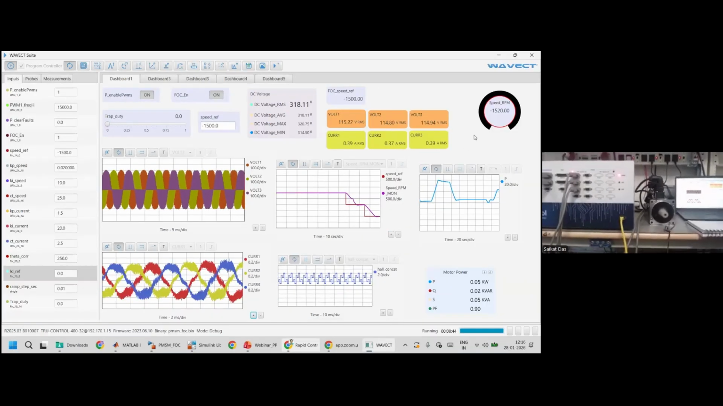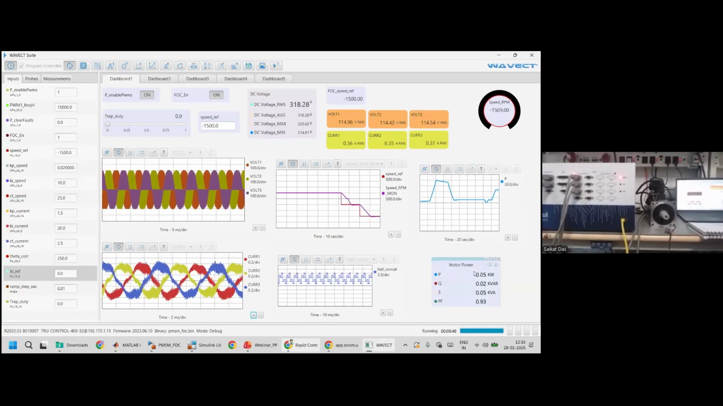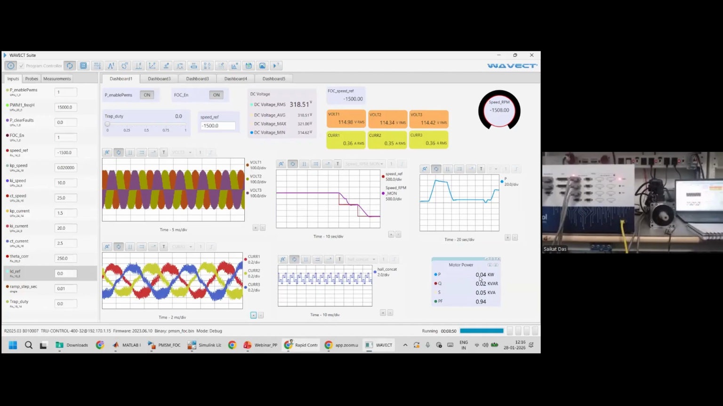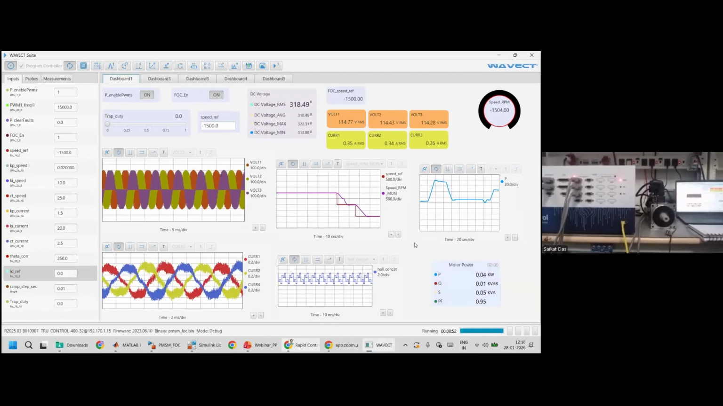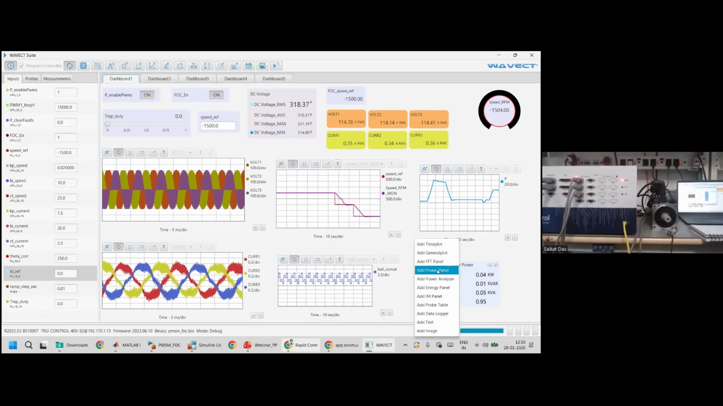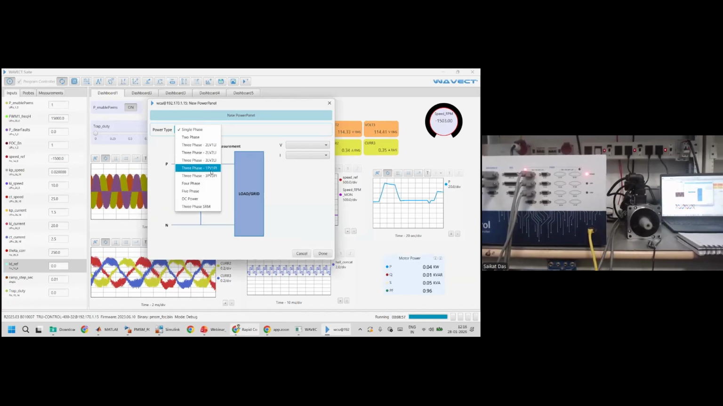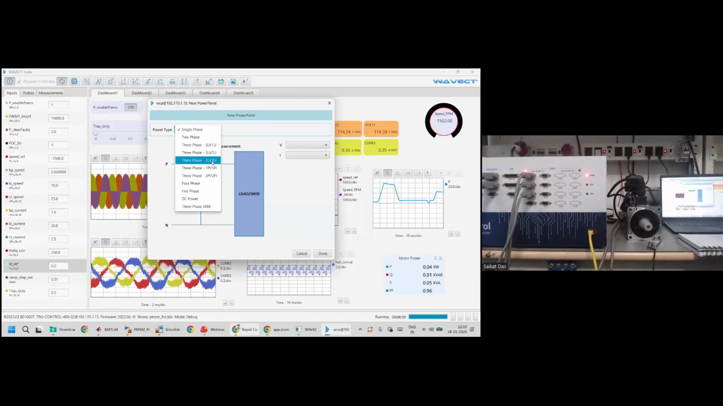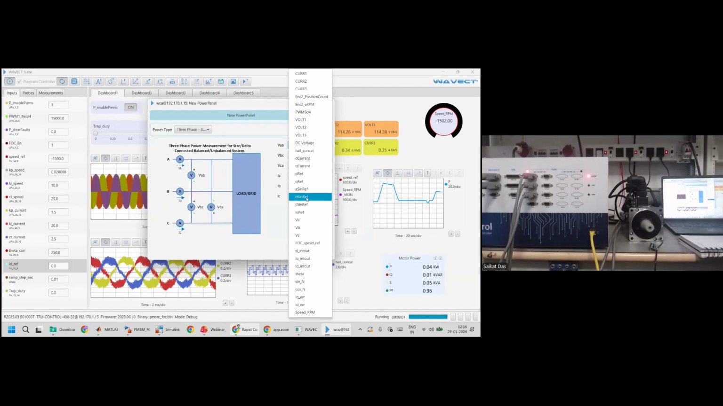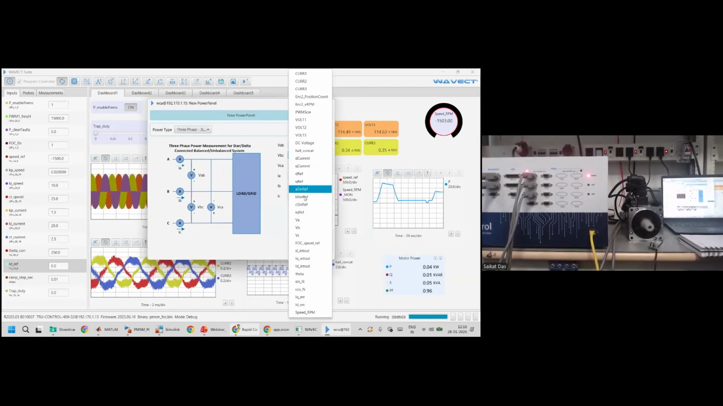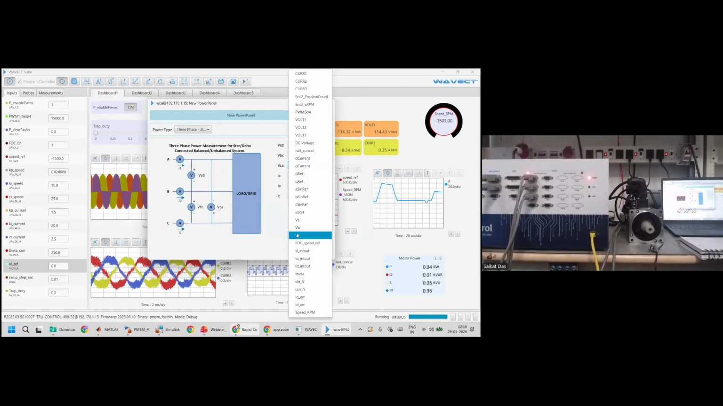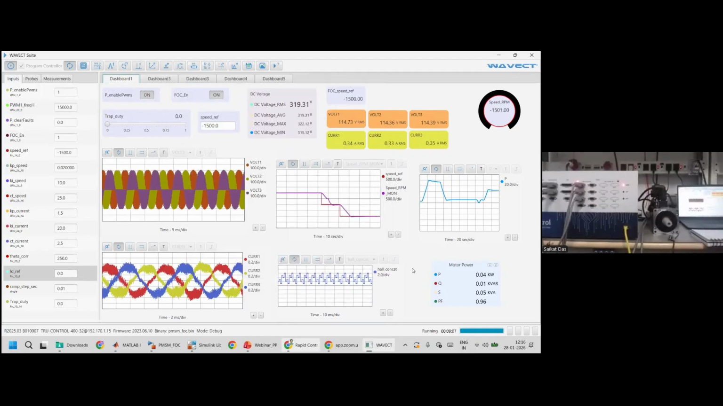Now my motor is rotating in the negative direction, and then how are we estimating the motor power? How are we calculating the motor power? We are using our power panel. Inside this power panel, we select the line voltage and line current we are measuring from the motor, and those line voltage and line current I am selecting from the sensors. Let's say voltage A, voltage B, and voltage C. By using this, I am making the power.